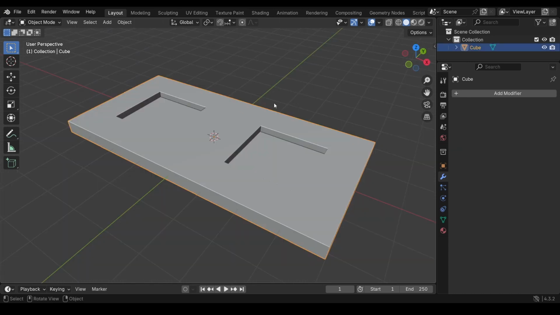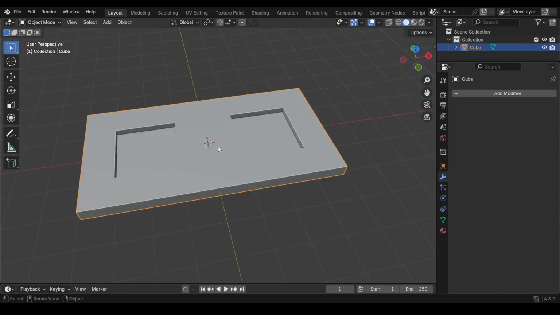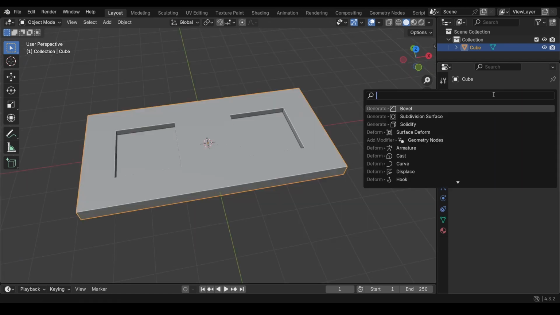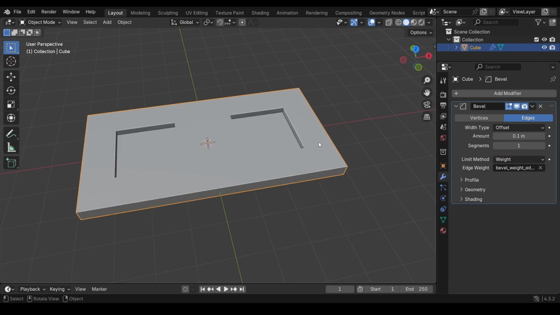So alright guys, here we have a mesh without any modifier. So we are going to do this with the help of attributes, and this feature is only available in version 4.3.2 or higher. So we will select our mesh and go to modifiers panel and click on add modifier, and we will search for bevel modifier. Here we have a bevel modifier which is applying on whole mesh. We will change its limit method from angle to weight. Now we have to give a weight. So now you can see this edge weight icon which is new in Blender 4.3.2.